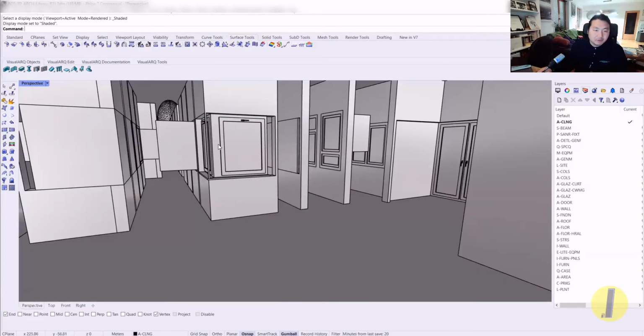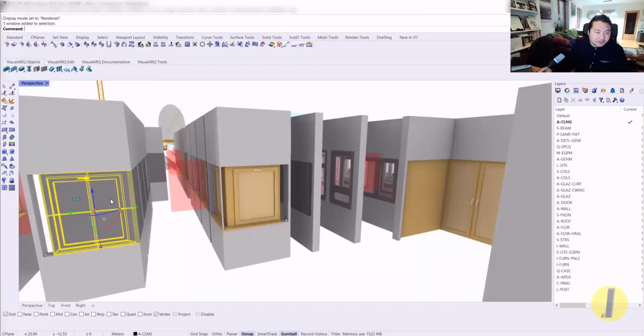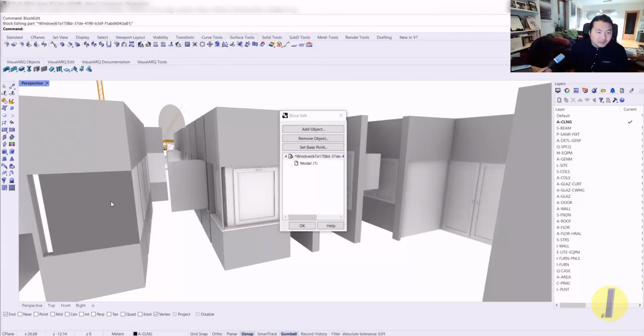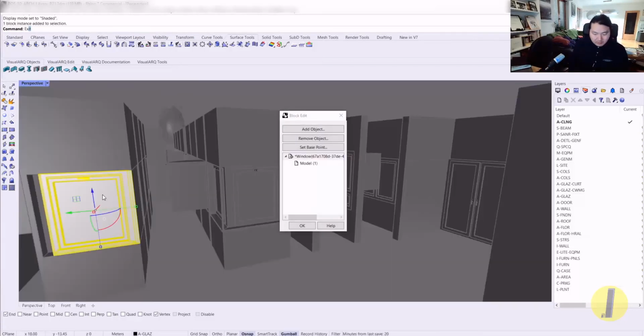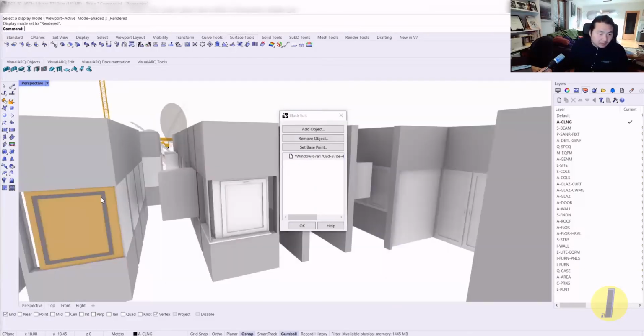Let me go. You can see here also, when I go here, you can see these elements. They have also this funny volume that we actually don't need for our model.